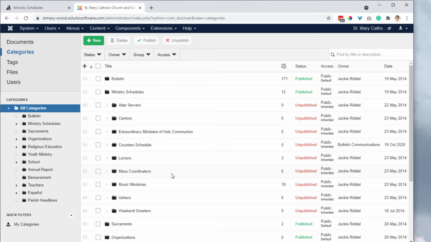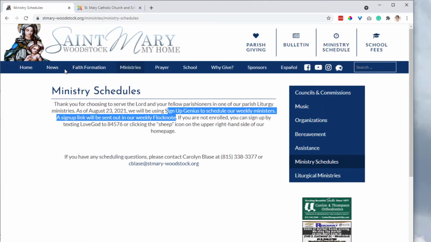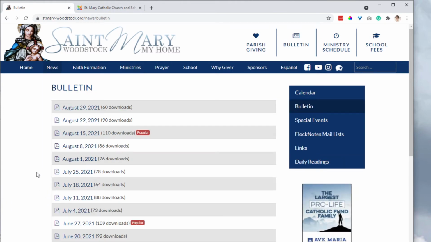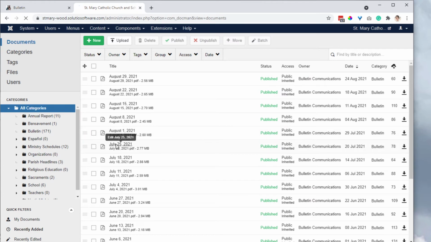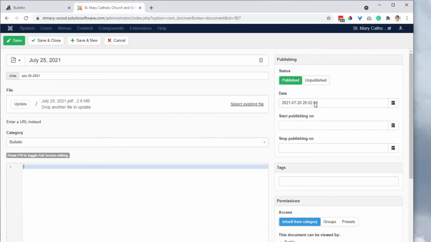Most of the time, the module or the menu item is set to display, the menu item might be set to display alphabetically, but I know that bulletins are usually set to display most recently created first. So here, if I look inside of the bulletin, this is dated July 20th. This is July 25th. Great.